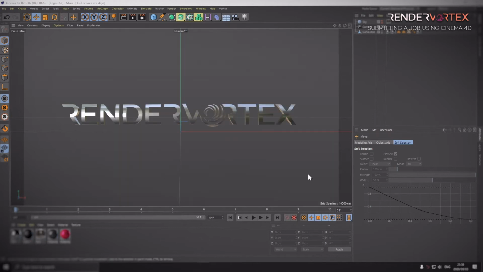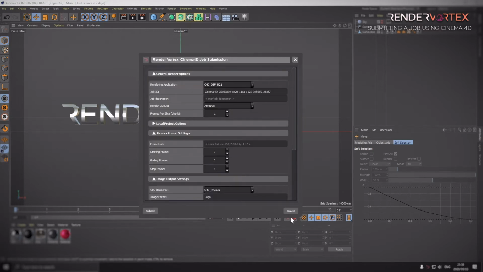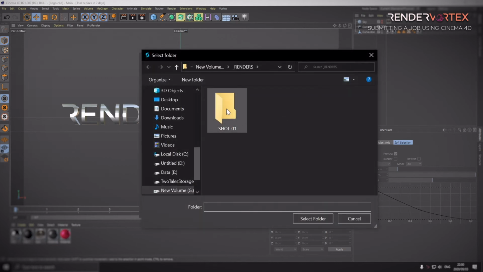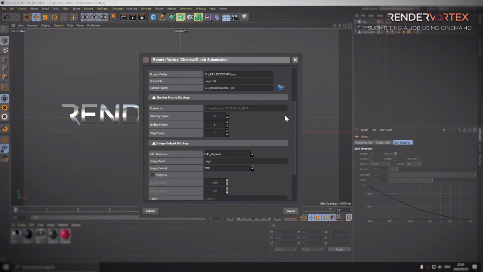Now that you are sure that your file is ready to render, click on the new Vortex menu and select Submit. Here, we will cover the basic settings required to submit your render. Under General Render Options, you can specify a job ID, provide a description of your job, and select the render queue priority. Under Local Project Options, specify the paths to your project folder, as well as your output folder. It is important to note that your output folder must not be located within your project folder, but rather an external location on your hard drive.